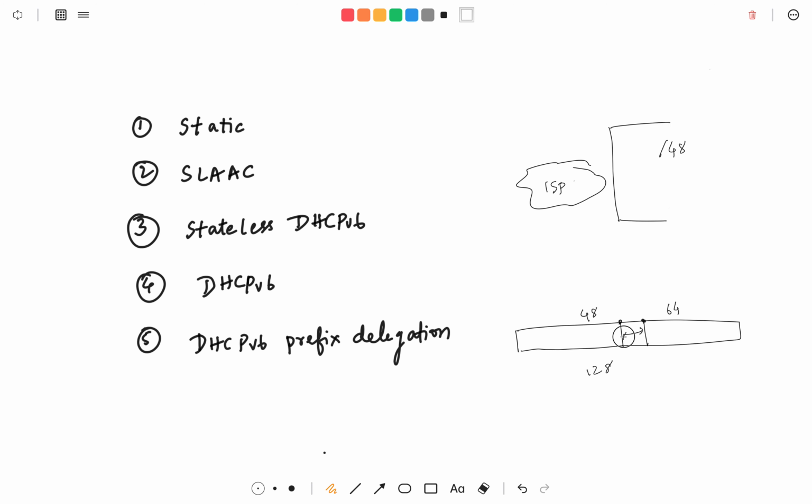Whatever you have in between is how many bits? 16 bits. With those 16 bits you can form so many subnets, which is 2 power 16, around 65536. Such a huge number of subnets. So if you take one /48 address from the ISP, you can break it into 65536 subnets, each subnet having a /64 mask. That's a very common way of doing it.